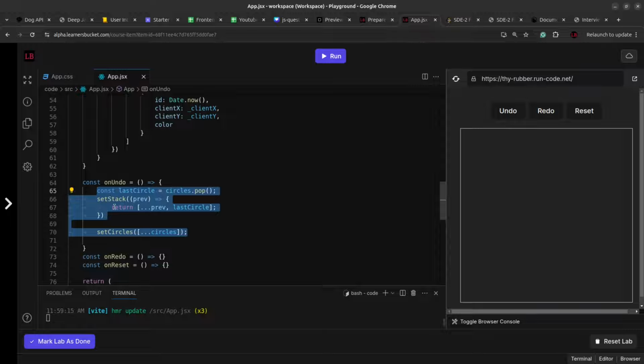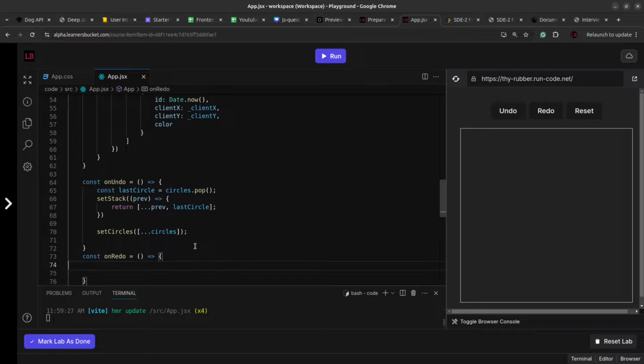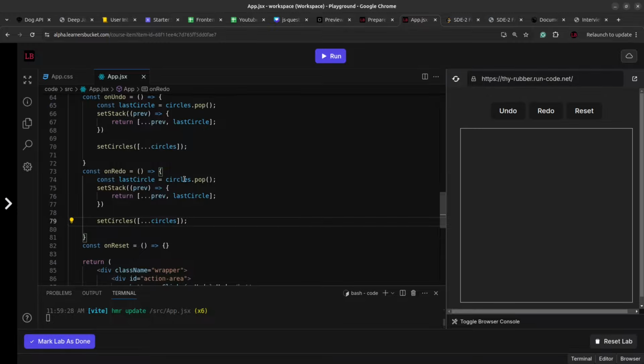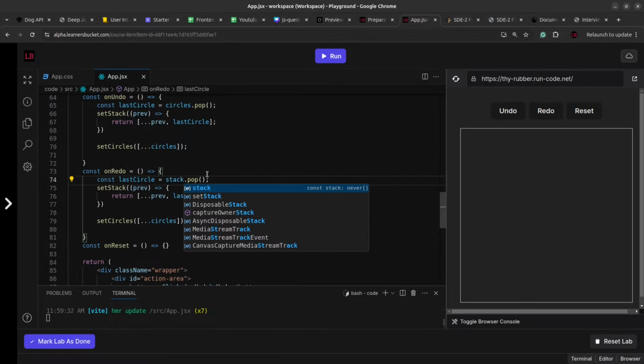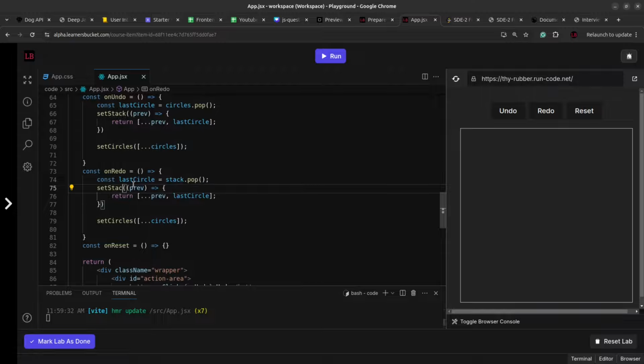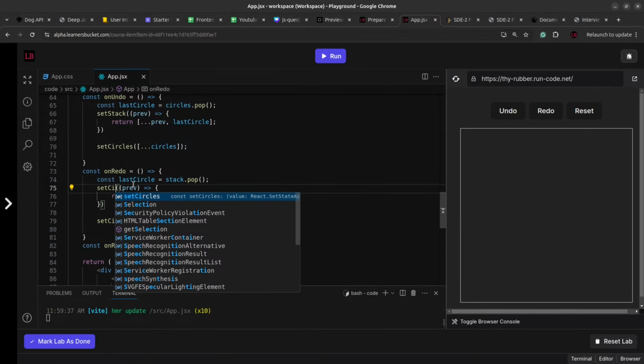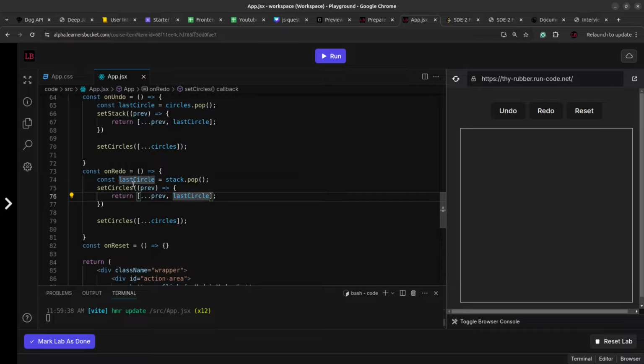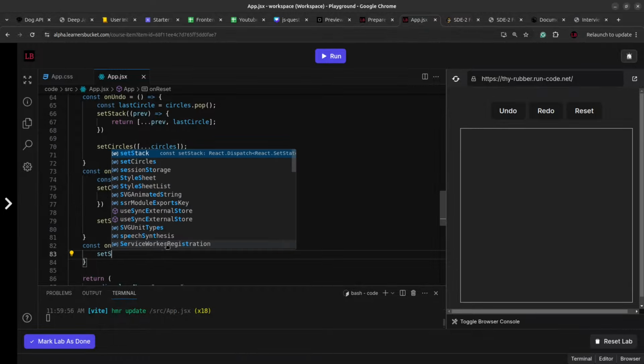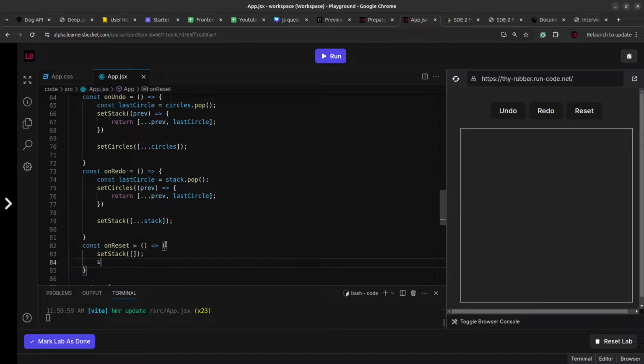Similarly, on the redo, we are going to do the same action. We are going to remove the last circle from the stack, and then here we are going to set the circles, and inside this we have the previous value and the last circle, and here finally we are going to update the stack to have the remaining stacks. And on the reset, we are going to clear the stack. So we are going to empty this, and then we are going to clear the circles as well.